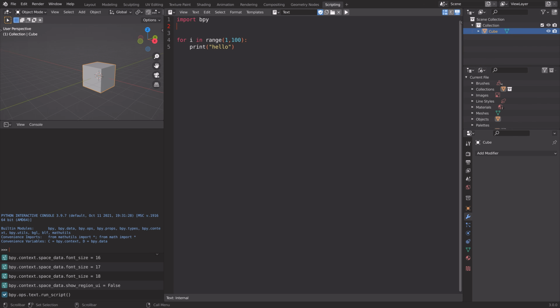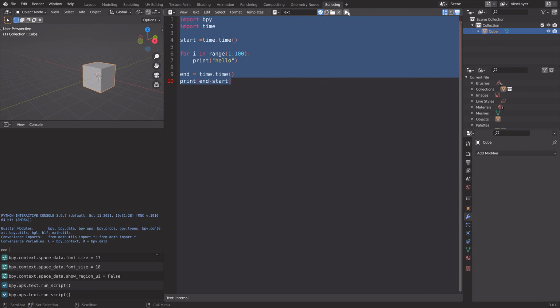If you want to learn how efficient your code is, you can just import the time module and then measure the start time, time.time, and then after the lines of code, you can set the end time. And then we're going to measure the difference between the end and the start. So print end minus start. And then we can run the script.